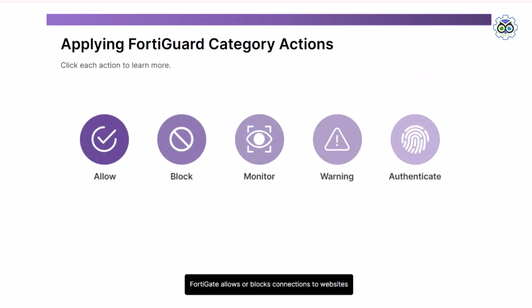FortiGate allows or blocks connections to websites based on the actions configured for the FortiGuard web filter category in FortiGate. The following FortiGuard web filter category actions are available. Click each action to learn more.